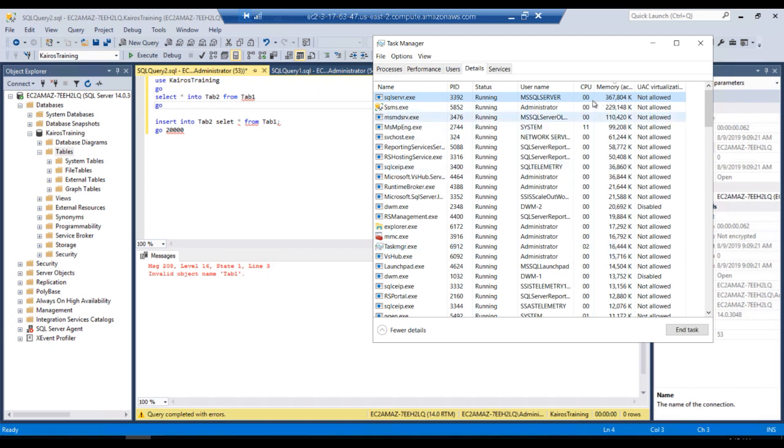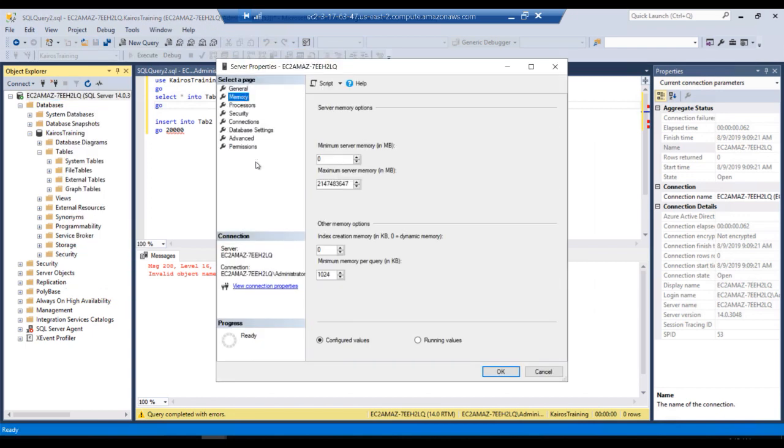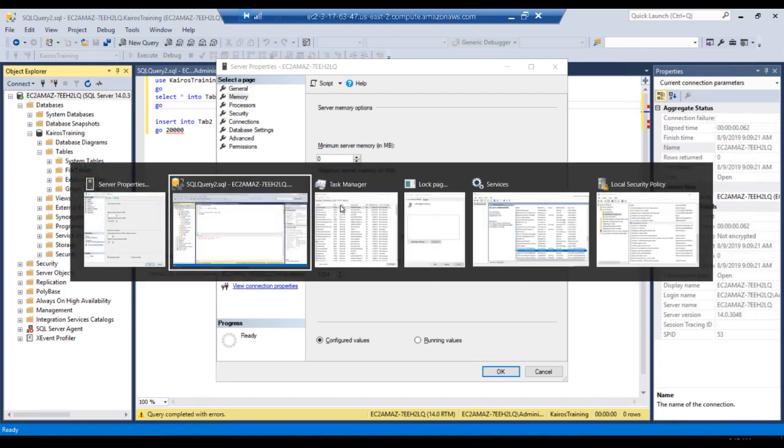You'll find out that as you begin to use the system, it will continue to consume more and more memory. Why? Because let's go back and look at our instance properties here. There is a setting on the instance called max server memory. If you leave it at default, it's about 2 terabytes, and that means that SQL Server will continue to consume memory until you are out of memory on the operating system.